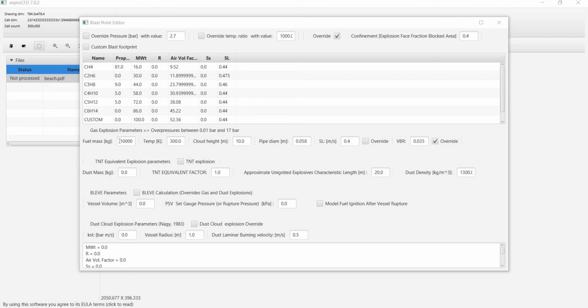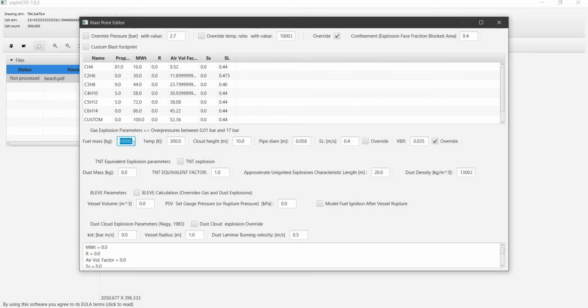So we said we're setting the fuel mass to 10,000 kilograms. The cloud height can stay the same. We're putting the average pipe diameter as 0.058 meters, which is 2 inches. You can leave this. This will be automatically calculated from the values here.